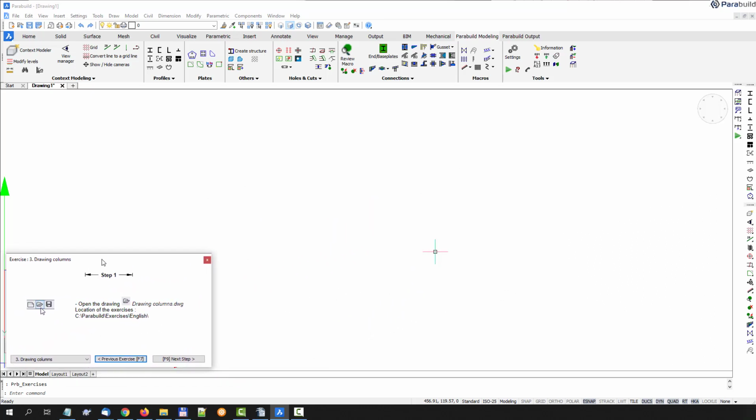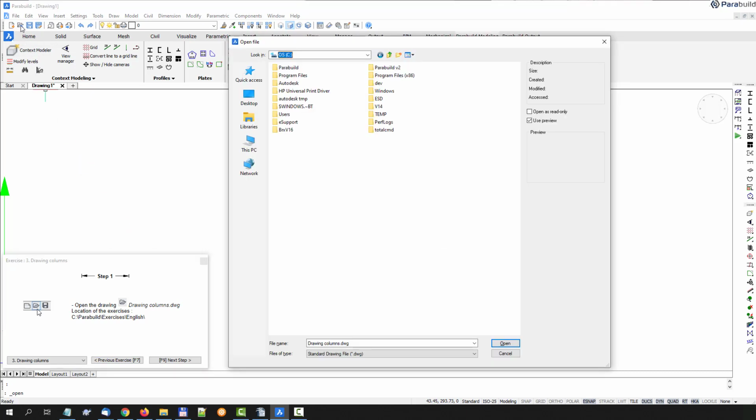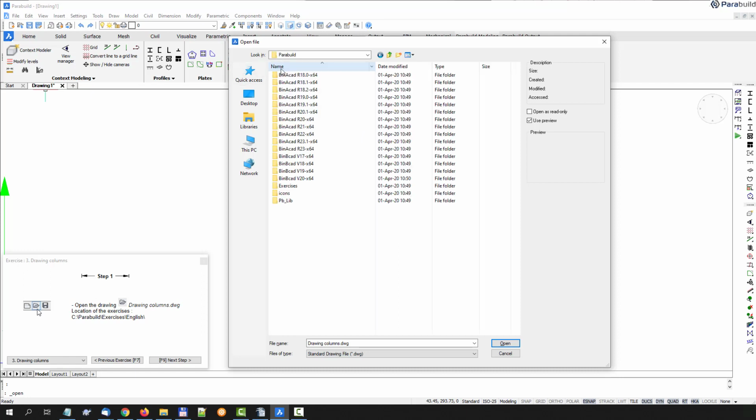At the beginning of each exercise, you will be prompted to open the accompanying drawing. In this case, we'll open the Drawing Columns exercise. Click on the Open icon, follow the given path and double-click on the drawing file.